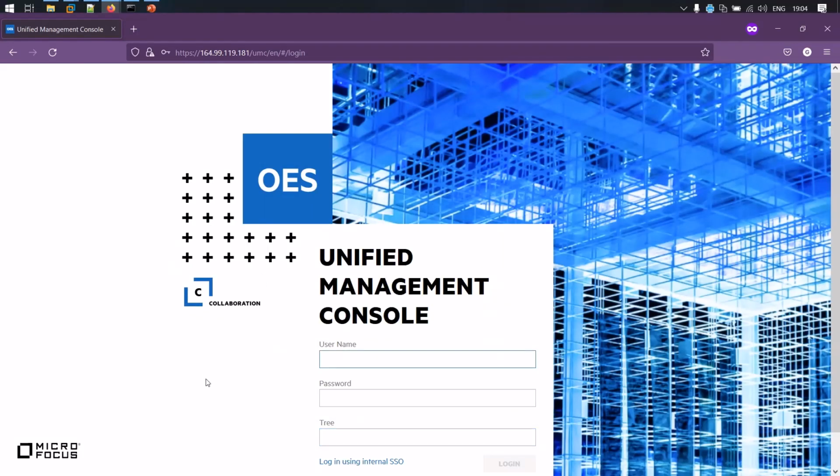You're now seeing the login screen of the new management console. I'm going to key in the administrator credentials and the tree detail. You can also log in to your other identity providers by using the login using SSO option. In this case, I'm going to log in to the built-in eDirectory.